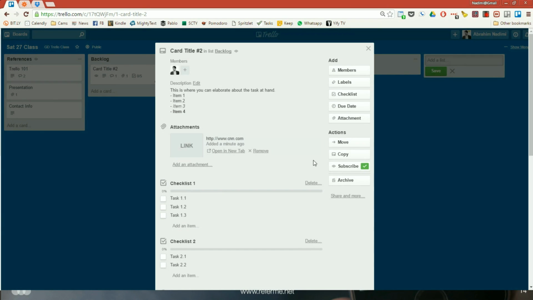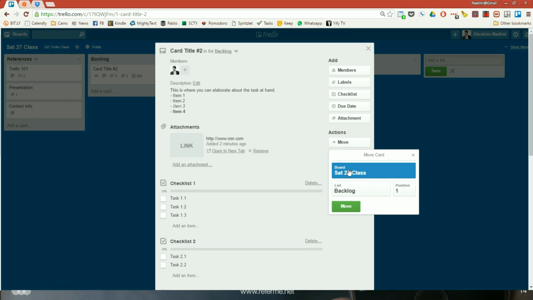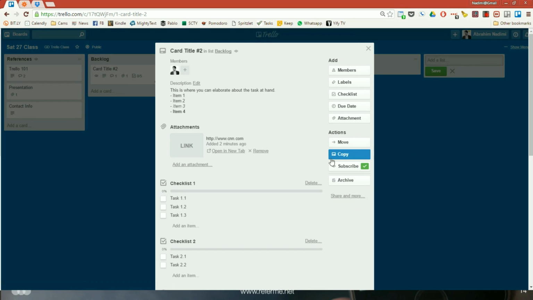Of course, you can archive a card if you're done with it. You can move the card or copy a card. Moving a card allows you to select a different board, the list, and the position that you want it to go to, or you can copy the card. Copying the card makes sense if this is something that you're repeatedly doing. Let's say you're setting up a routine for yourself and you want to set up one for Monday, one for Tuesday. You can copy the card, maybe change a few things, and it's ready to go. So super easy.